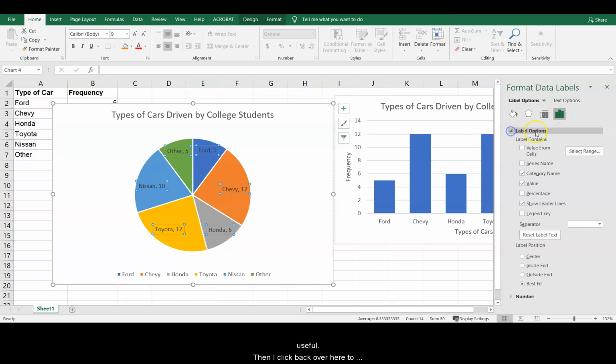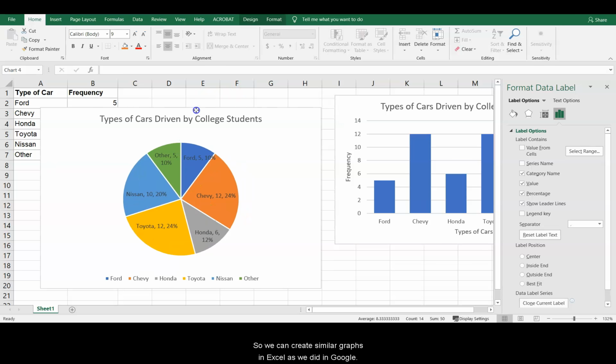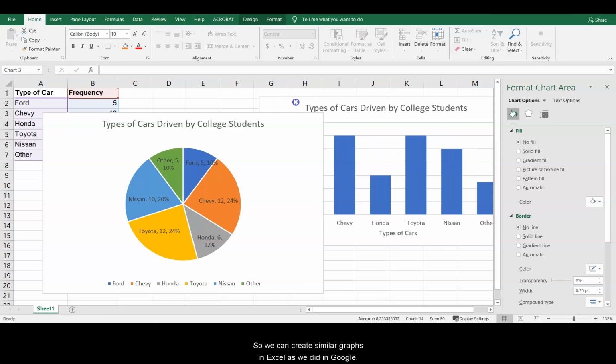I'm going to click back over here to label options. We could also include the percentage. And similarly to Google, you can notice the percentages here match that relative frequency calculation that we did in the previous chart. So we can create similar graphs in Excel as we did in Google.